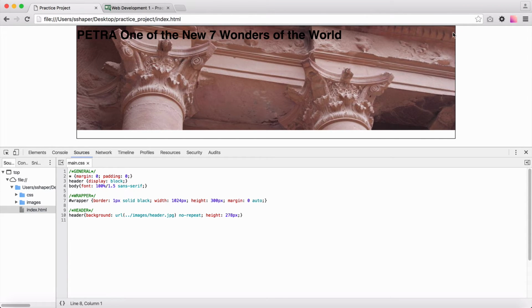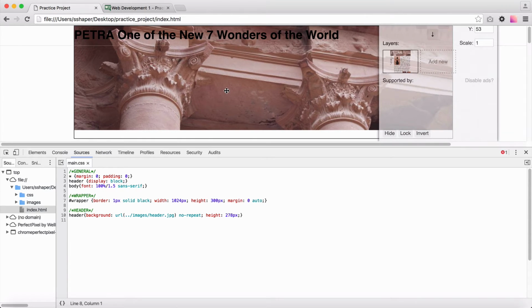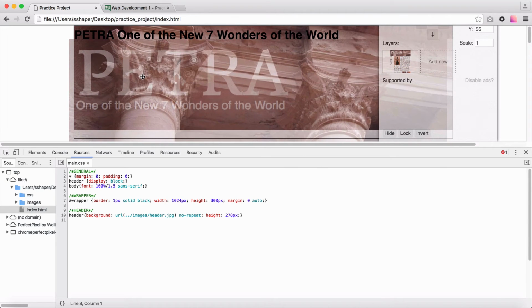Now when I refresh my page, you can see I have Petra, one of the seven wonders of the world here. But if we look at this against our picture, we can clearly see that the font is different right here for Petra, but it looks like this is the same font for this part right here. We also can see that the text is white. So let's take a look at our specs and kind of figure out what's going on.